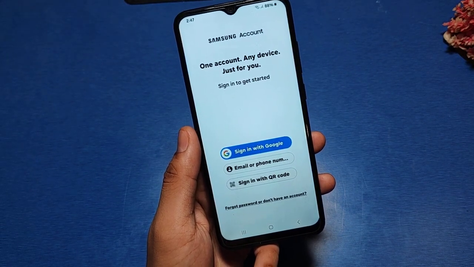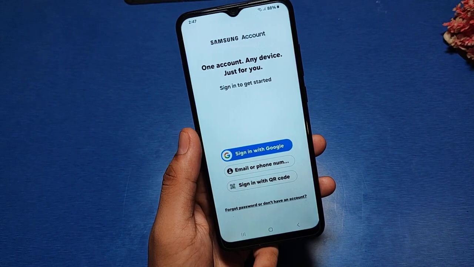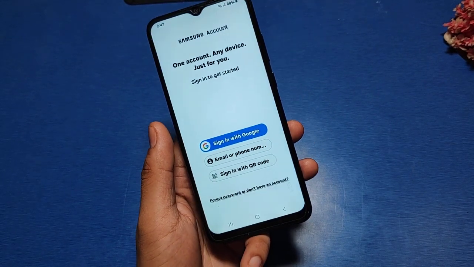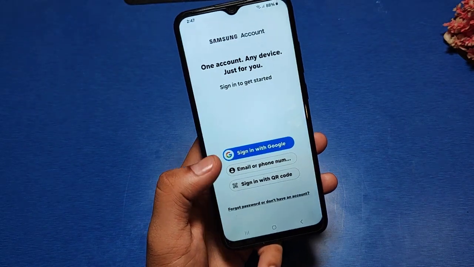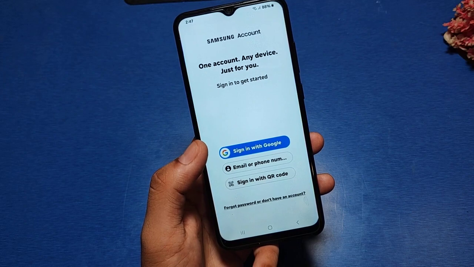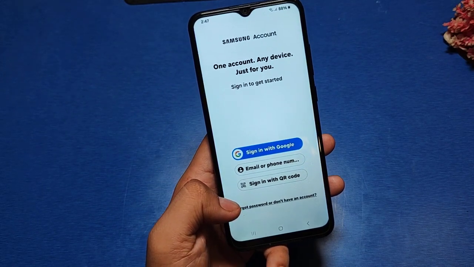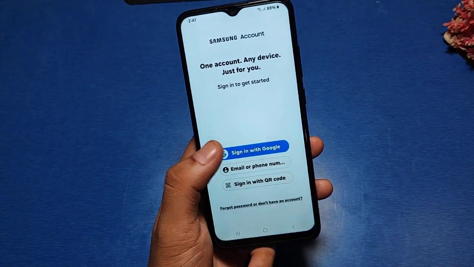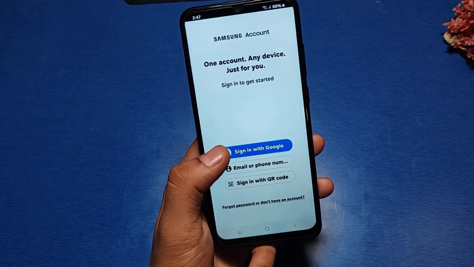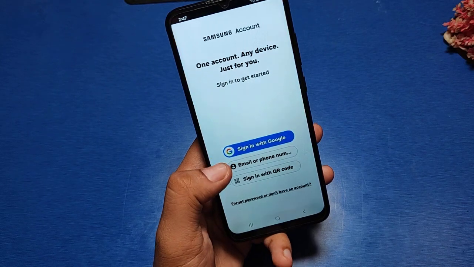You can see you can make it by signing in with a Google email or phone number. If you want to sign in with a QR code, you can do that too. And if you forget your password, you can recover it. You can choose sign in with Google. Click on it.